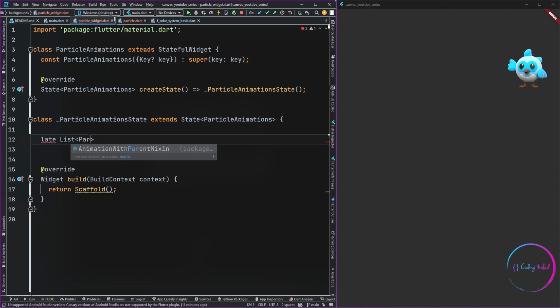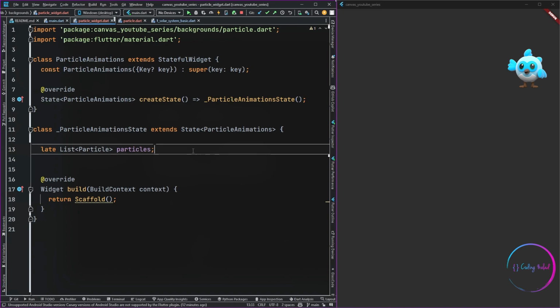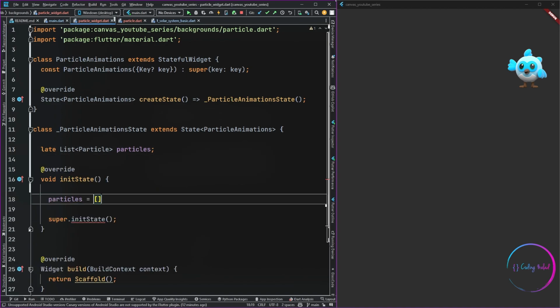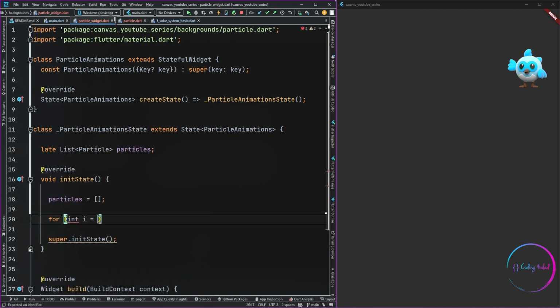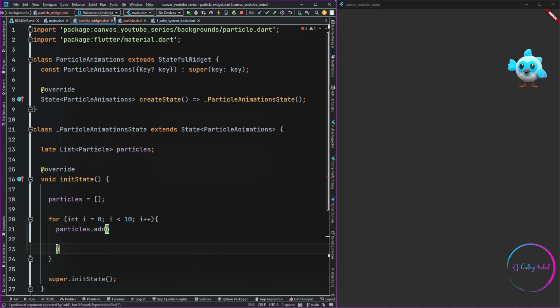And inside our app, the first thing we need to create is a list of particles. For this I'm going to create a member called particles, which will be a late initialized member. And inside the initState I'm going to initialize it inside a for loop. When I'm initializing the particles, I'm only going to pass in the width and height parameters here.